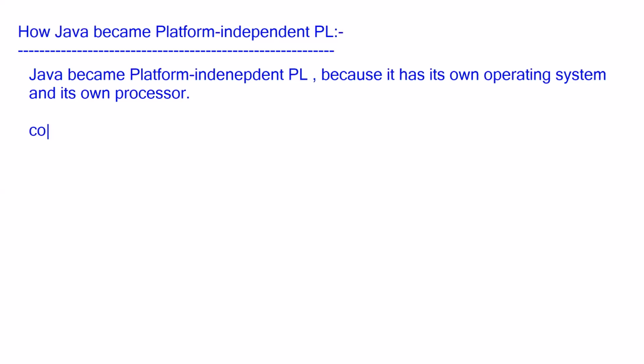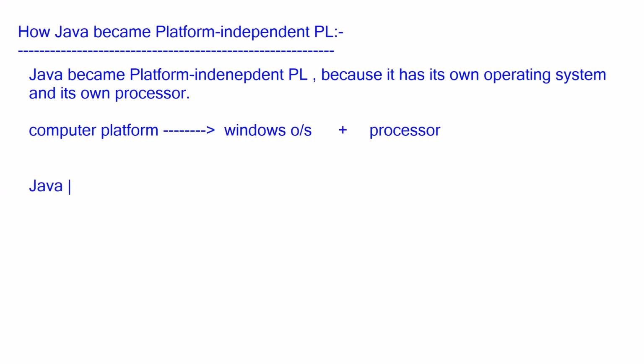Okay. For example, on a computer, meaning the computer platform, you have your own operating system, like the Windows operating system. And you also have the Intel processor, your own processor. In the same way, Java also has its own platform. It has its own operating system, that is nothing but JRE, and it has its own processor, nothing but JVM, Java Virtual Machine.